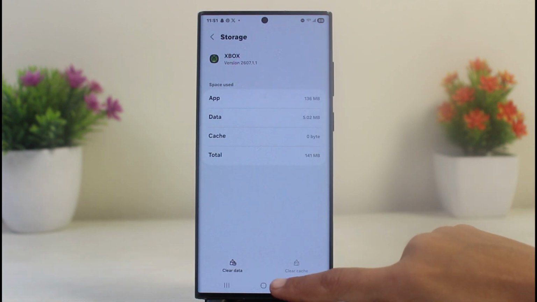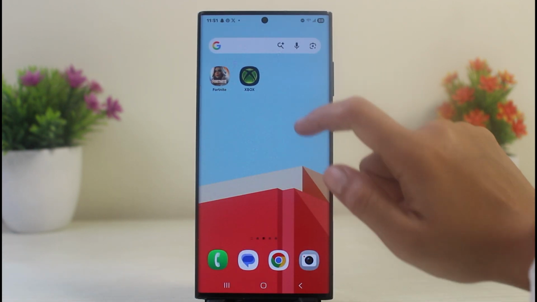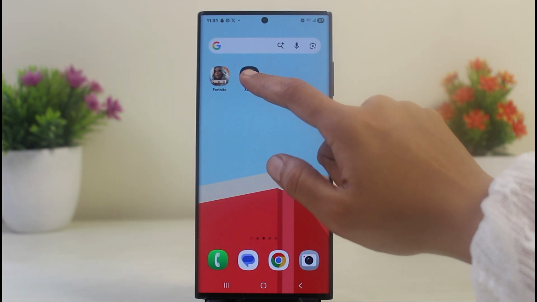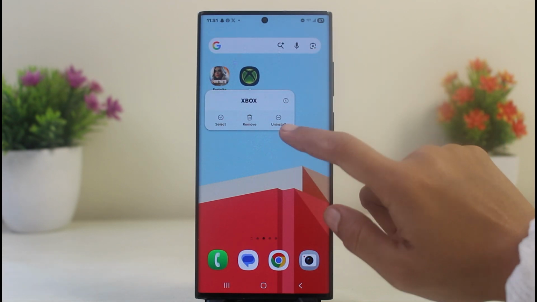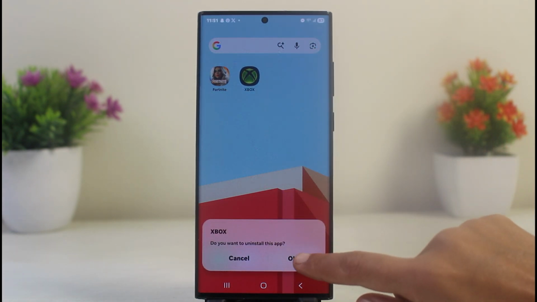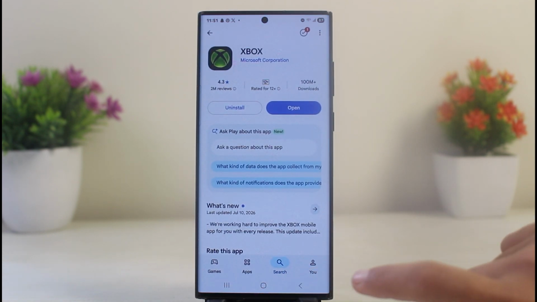Now the next thing you can do is reinstall the app. Go to the existing Xbox app on your device, then tap and hold on it, then select uninstall from the pop-up menu, then tap OK to confirm it. Once you do that, go to your Google Play Store, find the Xbox app and then re-download it from there.